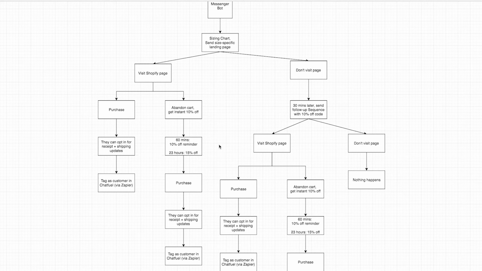And then 23 hours after they add to their cart, if they still haven't purchased, we're going to up the ante and give them 15% off if they go through with the purchase. Ideally at that point then they'll purchase. Obviously if they don't, that's just the end of the funnel. And then again, they can either opt in to receive shipping updates and the receipt, as well as we'll search for them in Chatfuel. If they exist, then we will tag them as a customer so we can see the success of this campaign. Okay, so that's if they visit the page.